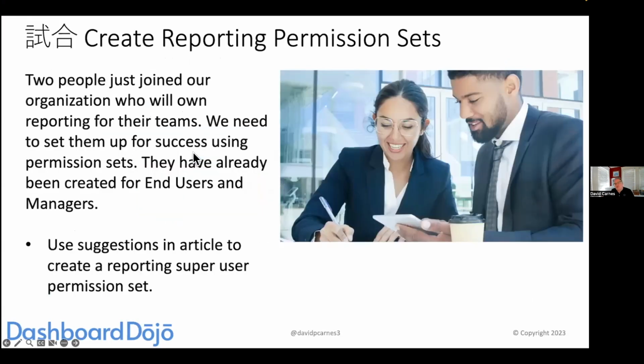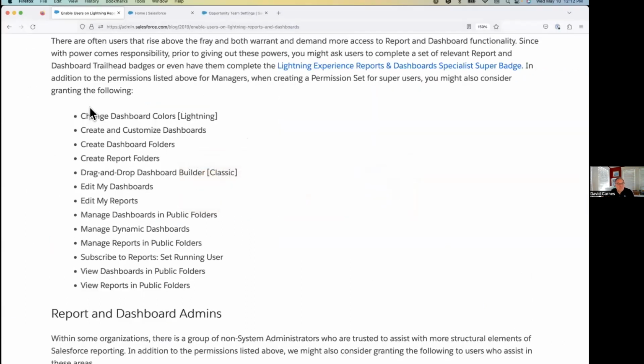Let's actually go do an example of this. Two people just joined our organization who will own reporting for their teams. We need to set them up for success using permission sets. They've already been created for end users and managers. So let's create a super user permission set. And we can just use the example here, and we're going to check a bunch of boxes. And while we're in there, we'll see, are there any new ones that we could use?